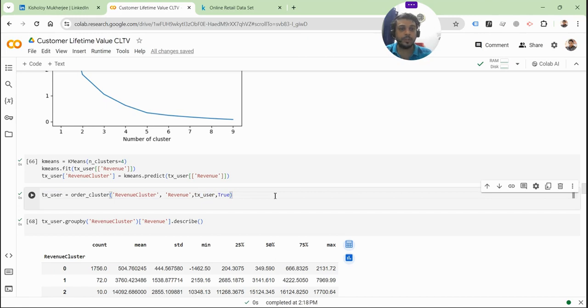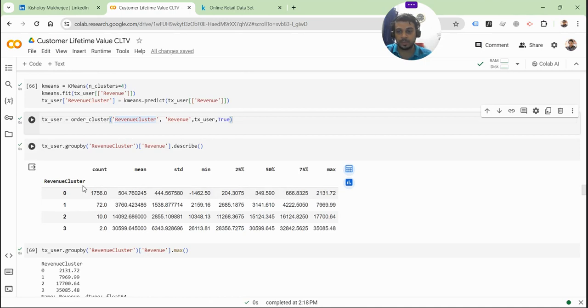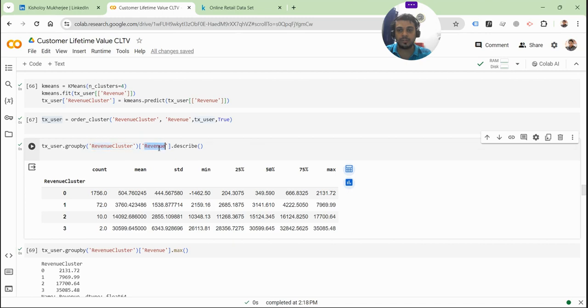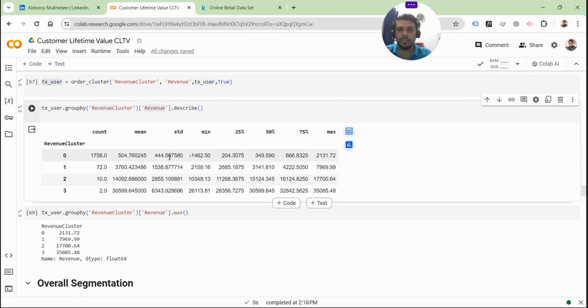So not every time is going to be false. In this case, we want it to go from minimum to maximum. All right, that's how we want the TX user to be in this case. You can actually see TX user after every operation. It's the same data frame within which we are doing this operation, and then we are putting in revenue cluster and revenue, and we are describing how it is for each cluster. So the maximum value and the minimum value for each revenue cluster is here. All right, so there you go.